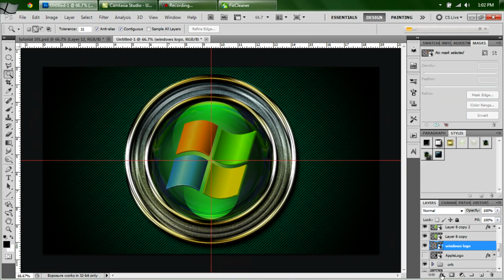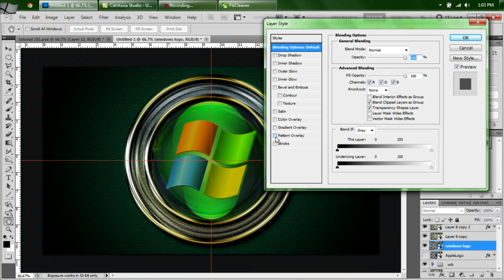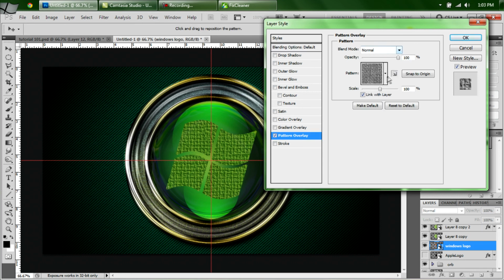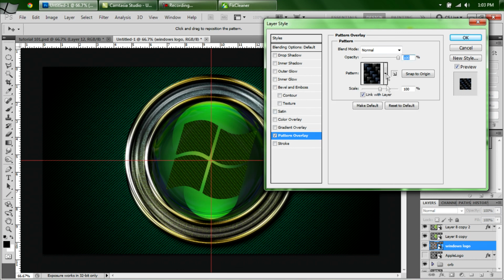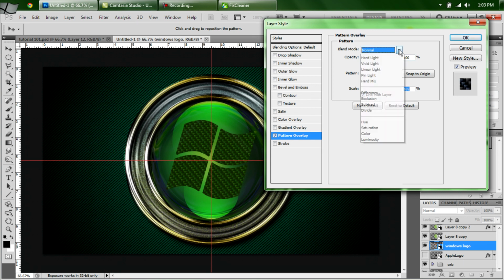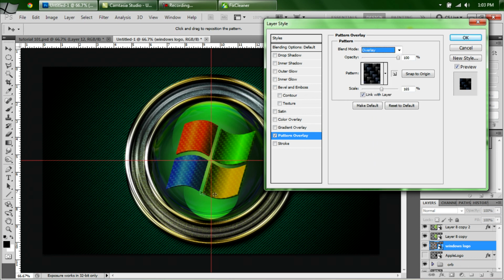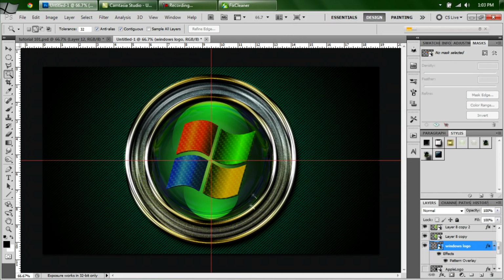And once you got that set, go ahead and double click on the layer. Go to Pattern Overlay. We're going to choose the same pattern that we did for the other, but we're going to bring it up to high, about 165. We're going to set that to an overlay. And there you are. There is our wallpaper for the day.